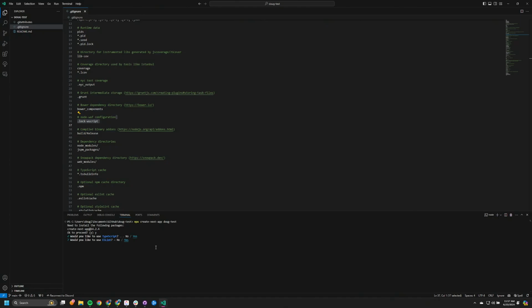ESLint is pretty much TypeScript's way of going over your code and giving you that feedback, telling you this is wrong or this is right. So yes, we're going to do that. Tailwind is a way to style your app. Some people love it. I don't really use it. I use something called styled components, which we'll set up. The source directory is like, I think the old way of doing things, or sorry, the new way of doing things. So we're going to do yes on that.